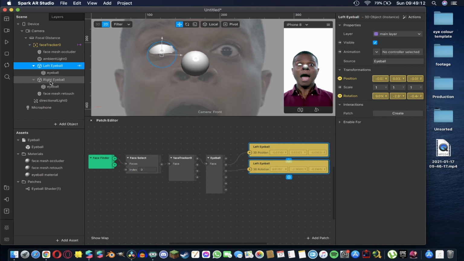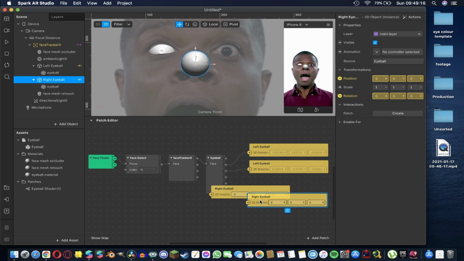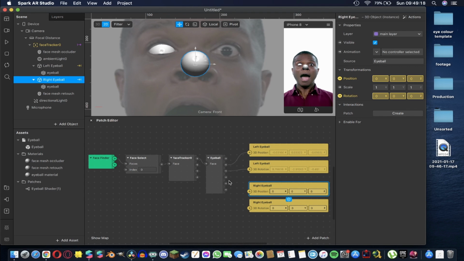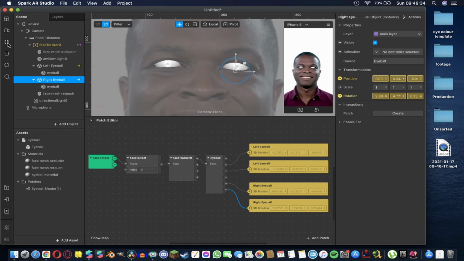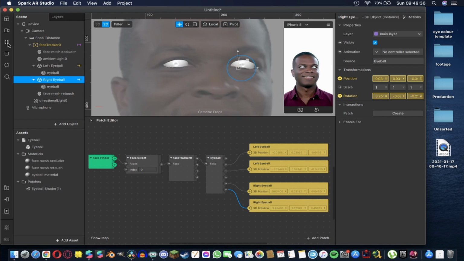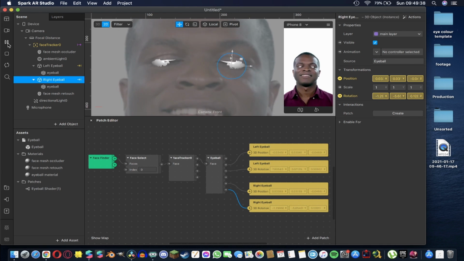And now we're going to do the exact same thing for the right eyeball. So position and rotation, drag them into place, and then connect the right eyeball position here and the right eyeball rotation here. So what I'm going to do now is press play, and you'll be able to see the effect in action. It's not perfect just yet, there's still a little bit of work that needs to be done, but you get the gist of what's happening.